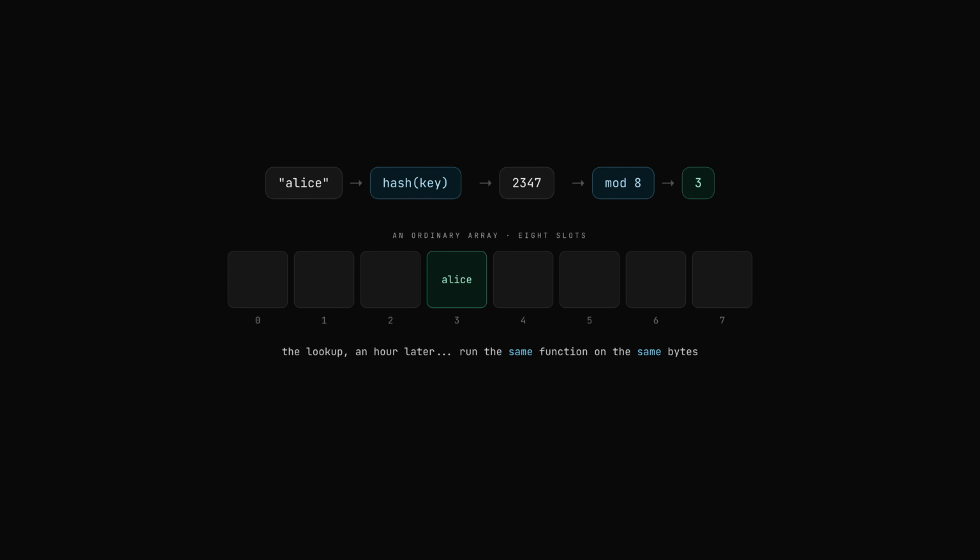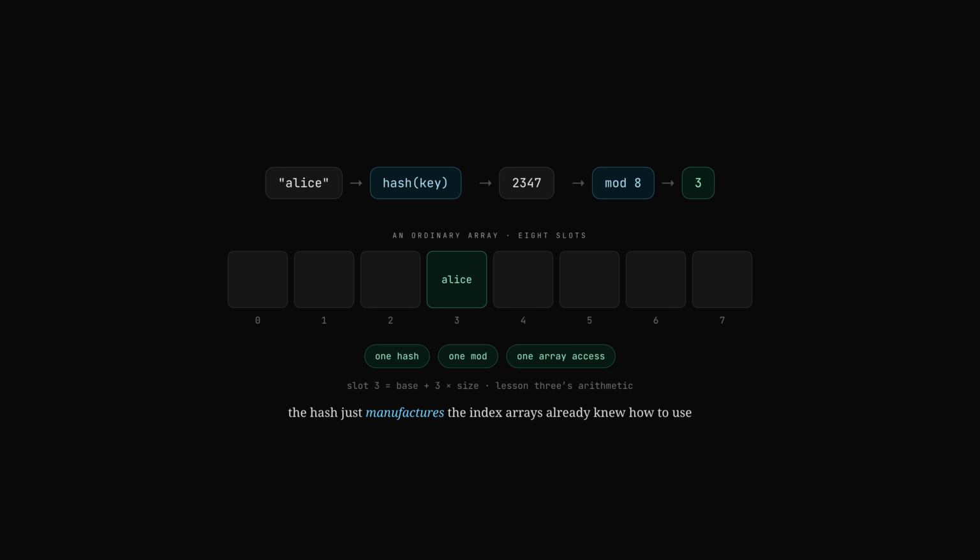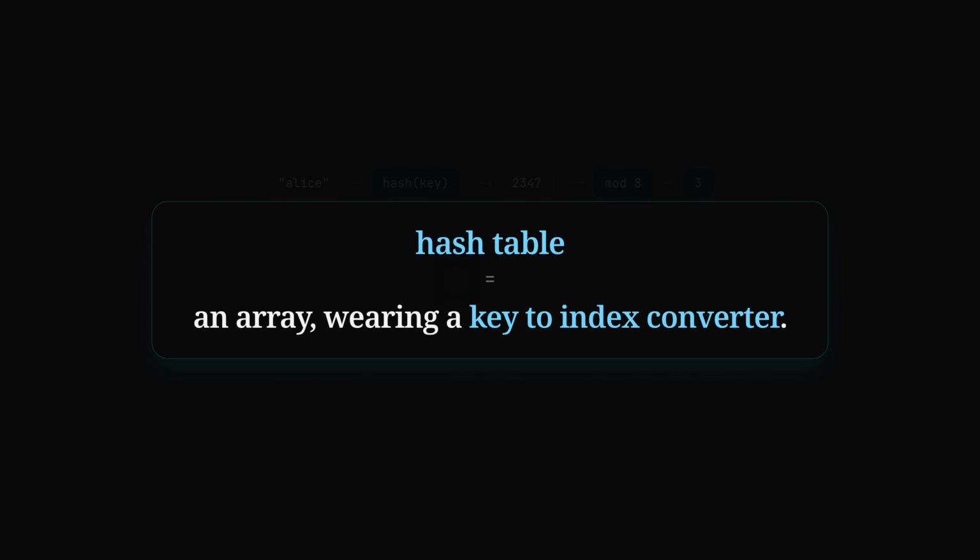That's an insert. Now the lookup, an hour later. Someone asks for Alice. Run the same function on the same bytes. 2347 again, mod 8, slot 3. There it is. 1 hash, 1 mod, 1 array access. Notice who's doing the real work here. Slot 3 is base address plus 3 times the slot size, the exact order 1 arithmetic from Lesson 3. The hash function adds nothing magical. It just manufactures the index that arrays already knew how to use. A hash table is an array wearing a key-to-index converter.